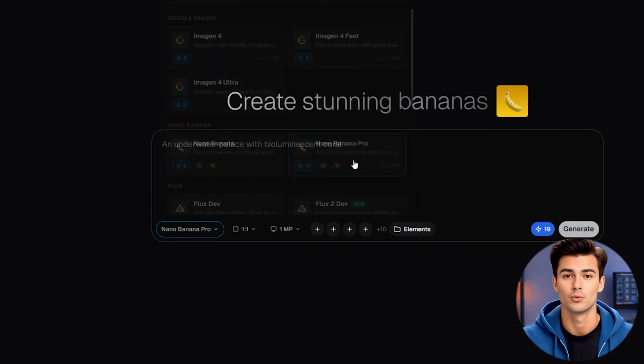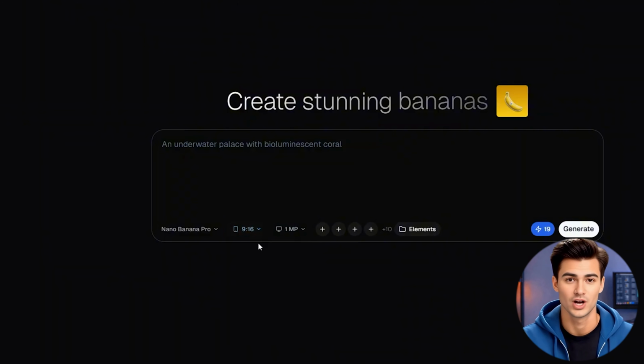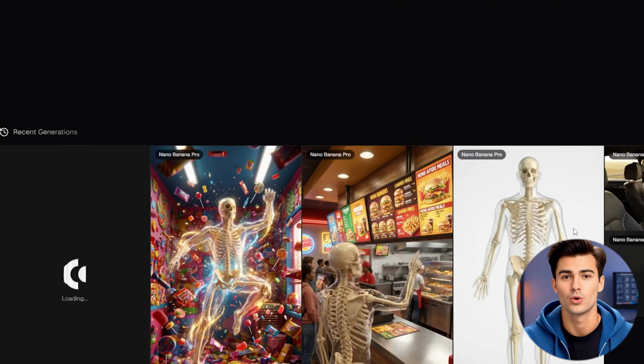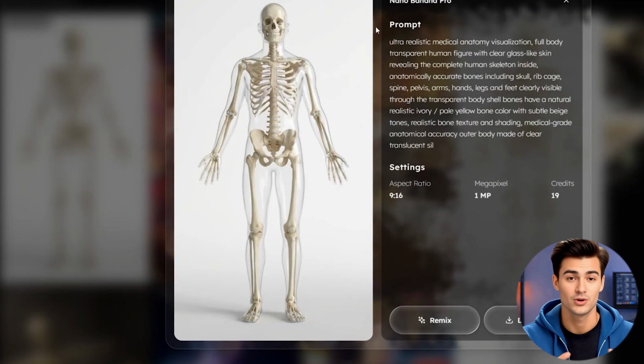Select the Nano Banana Pro model and set the aspect ratio to 9:16. Describe a transparent human body with glowing internal organs, clean cinematic lighting, and a dark background. Generate it, download it, and keep it. This becomes your visual template for every scene.